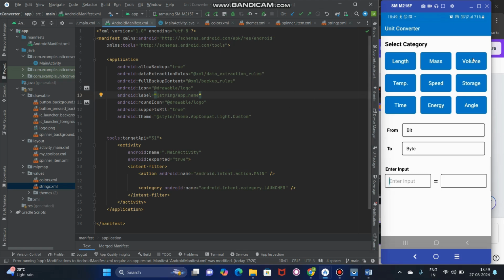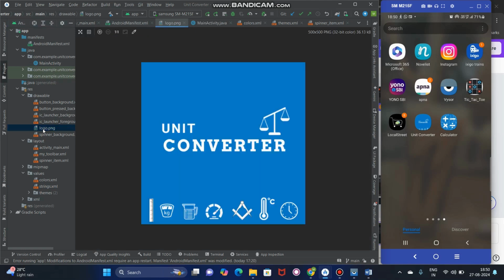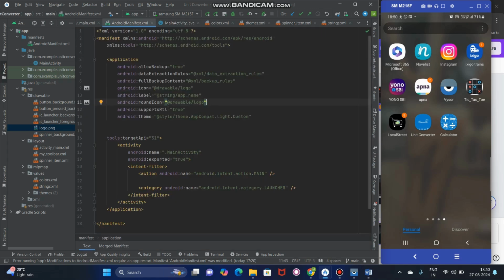And also I have changed the icon of my application. You can see that. This is the icon of my application. To set the icon of the application, I changed the manifest file. I can also change the name of the application, but here I am just changing the icon. I have a file named logo, which is this one. This is the logo of my application. So I simply changed the round icon to drawable logo.